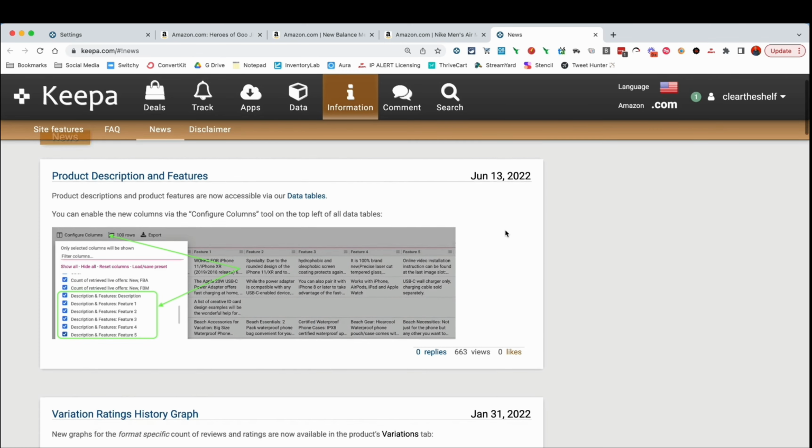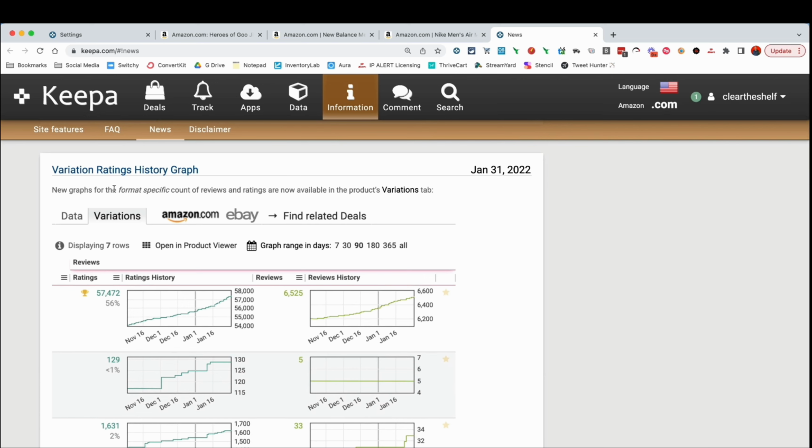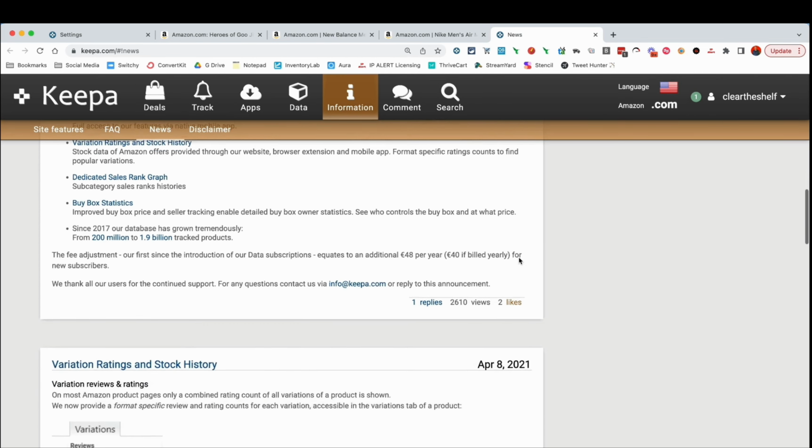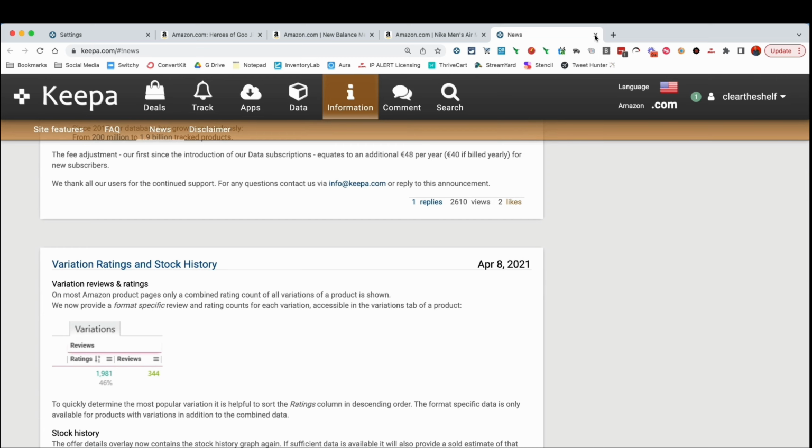And every now and again, like when they rolled out the variation ratings history graph, things can be really, really important to your business, and a few other things. Yeah, every now and again, there'll just be a cool feature that they roll out.